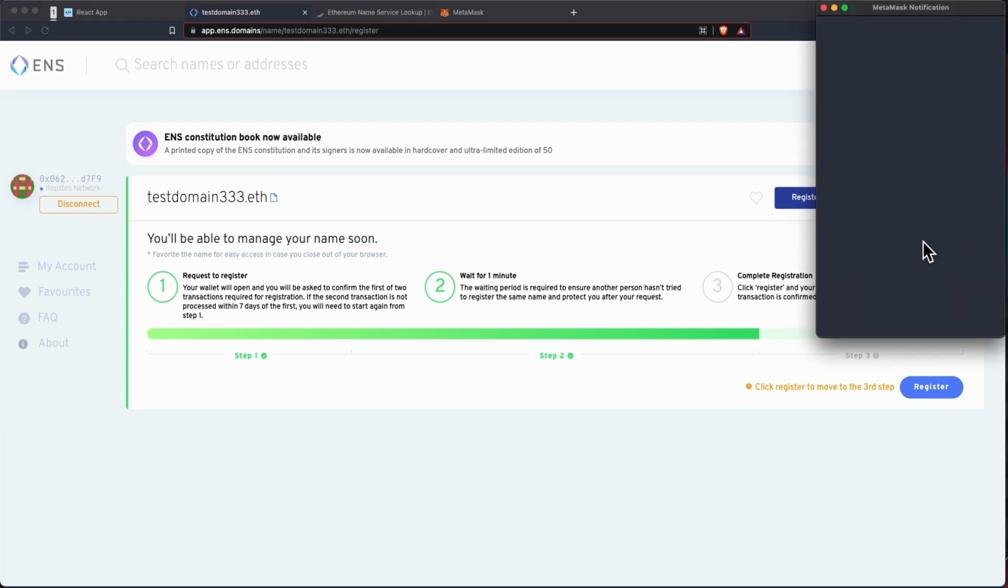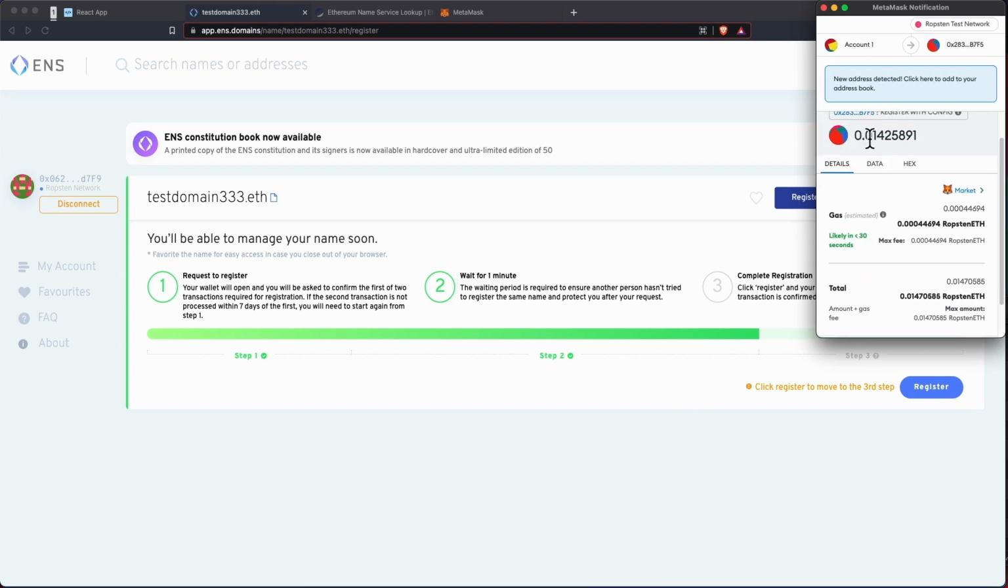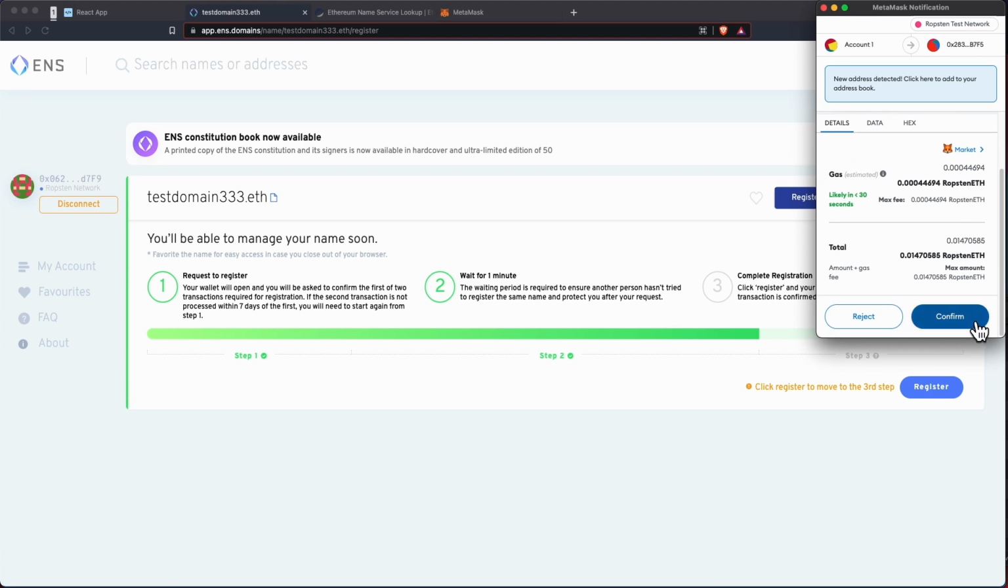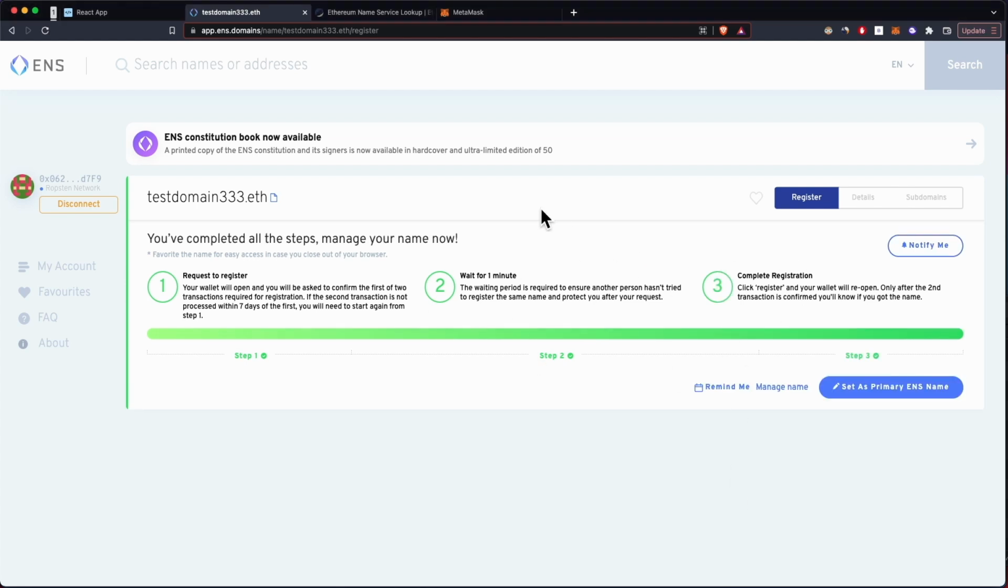This would prompt MetaMask and ask you if you want to do this transaction. This will cost only 0.014 Ether. So click on confirm. This is of course test Ether. You don't have to really spend any real Ether. And once that has completed, we are ready to build our app.